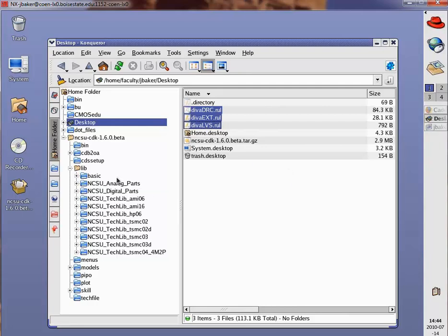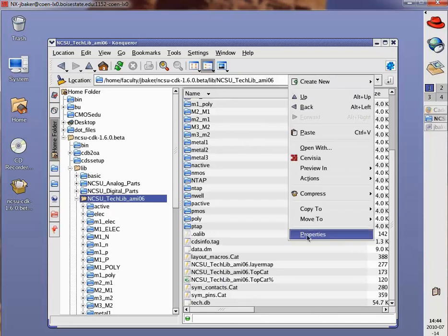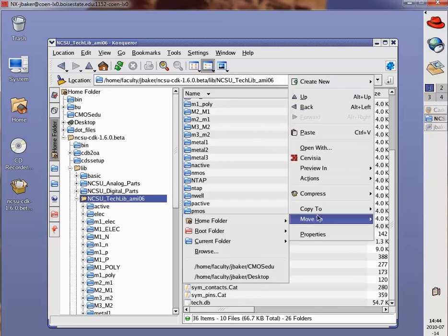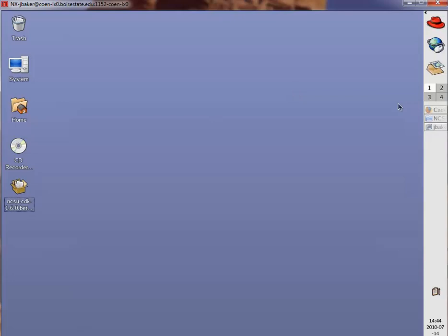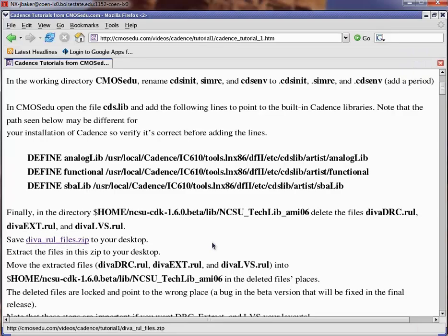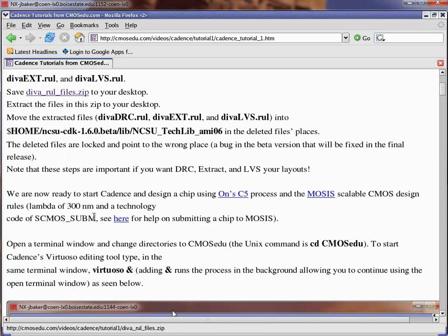Go back to NCSU CDS. Here, let's just cheat it. Yeah, let's go in right there and right click. Hit paste. There they are. Let's just make sure. Well, you can see they're not locked already. So let's minimize that. I think we're done. Okay. We're now ready to start Cadence.